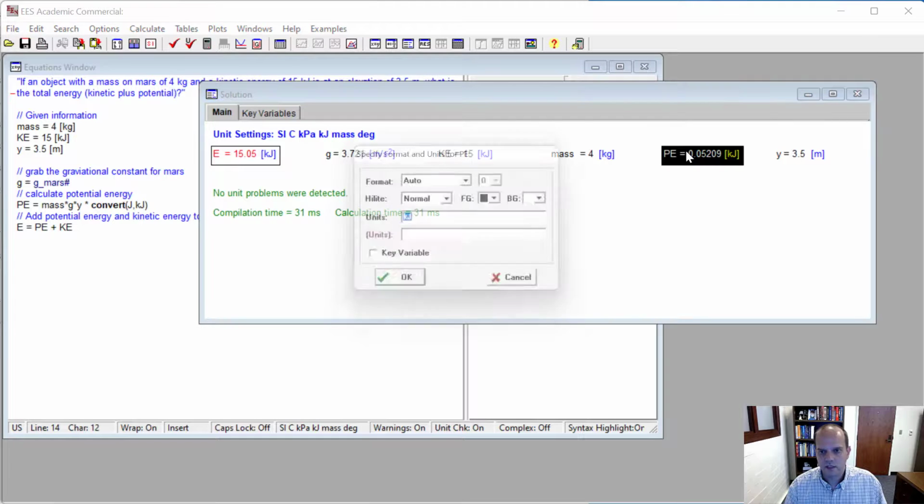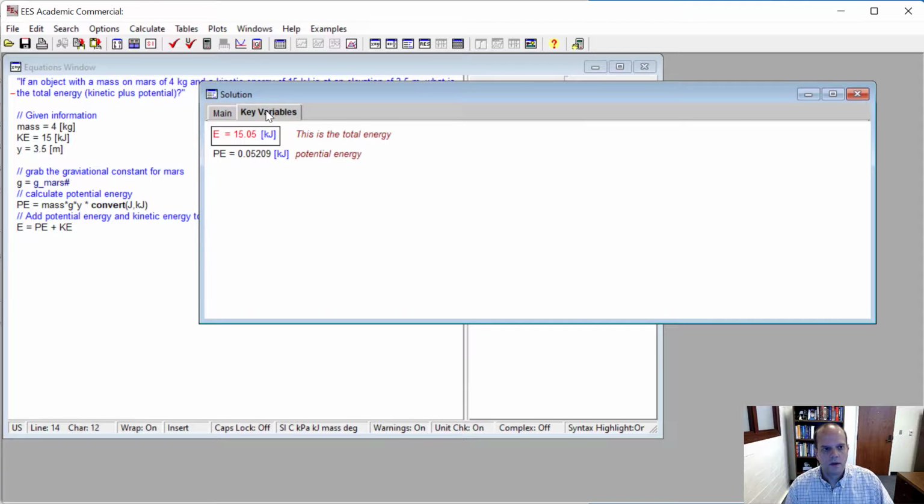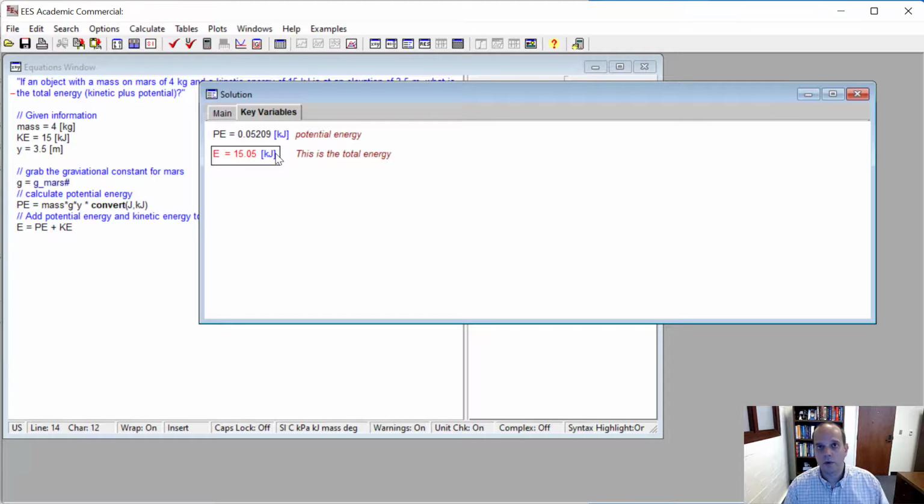So let's say that this was also a key variable for me. This is my potential energy. And you go with the key variable. I've got these listed both here. And the other nice thing is I can change the order, and I can move them around to do whatever I want there.